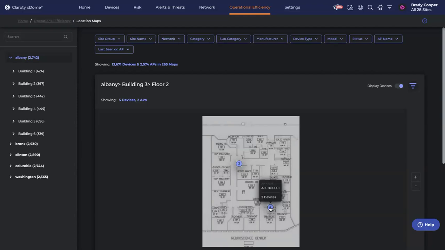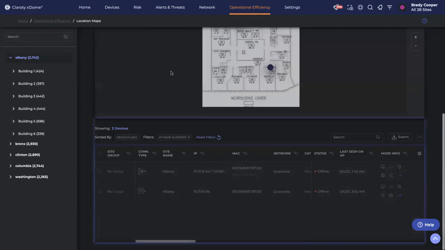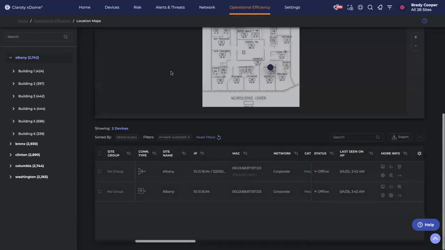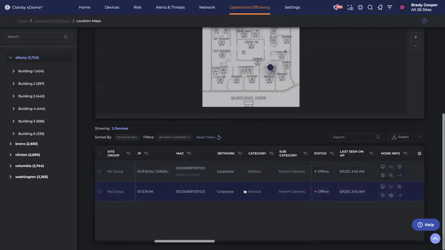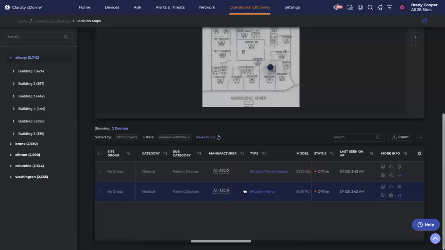And then we can show you the device name or AP name, and then how many devices are on that access point. And then down here, if we do click on that AP, it'll show you the exact devices that we're looking at. So in this case, if we're looking to locate infusion pumps in the neuroscience center, we can see that it is right by the corridor down this hallway into this room. So it's a really effective way to find devices and locate devices very quickly in large healthcare organizations.